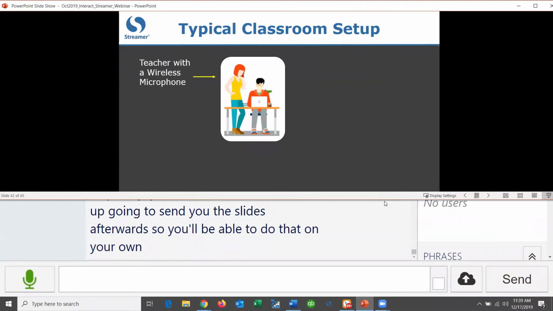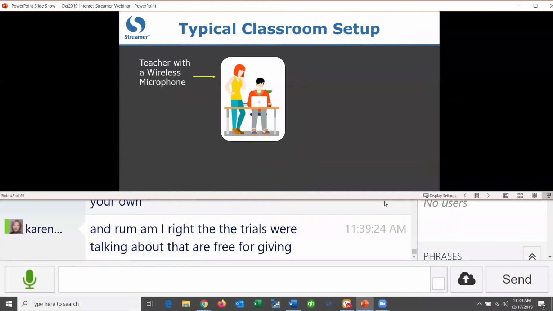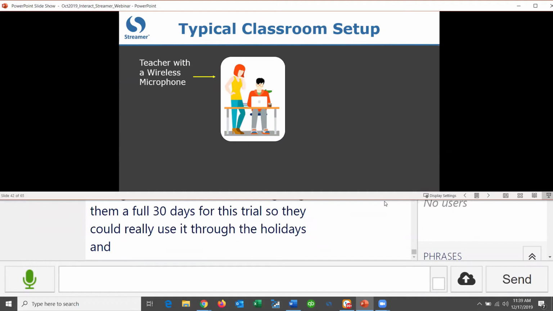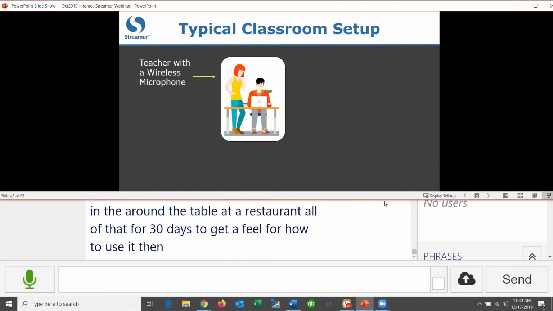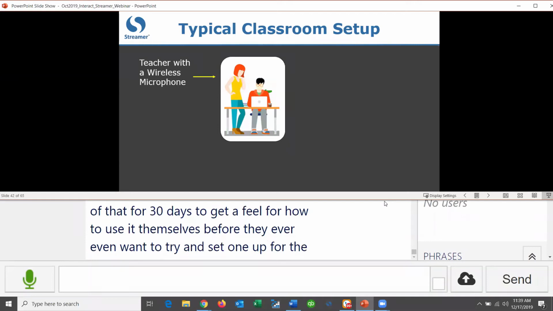And Rob, am I right? The trials we're talking about that are free, we're giving them a full 30 days for this trial, so they can really use it through the holidays and in different situations, in the car, around the table at a restaurant, all of that for 30 days to get a feel for how to use it themselves before they ever even want to try and set one up for the school. There's plenty of time to try. Yes, yep. Completely free, and it's going to last 30 days.